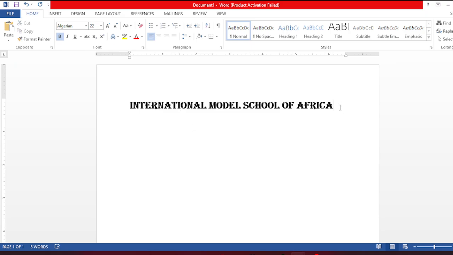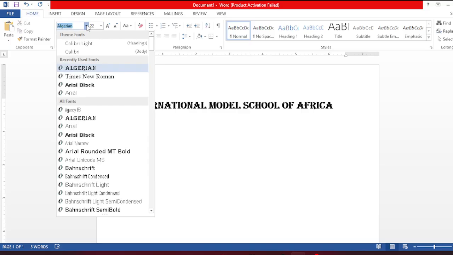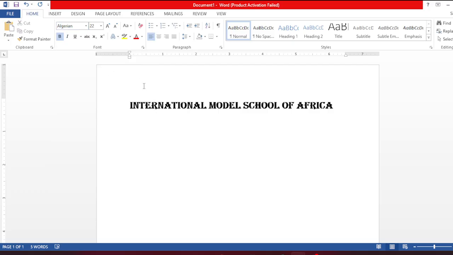Then the next thing I'm going to do is start collecting some other details. Let's assume this school is somewhere in Nigeria. But this text size, I don't need it. I want to change the text size because I need a size that is smaller than this, and not this Algerian again. Well, I can still use the Algerian, since that's what they use in that other form I said I will show you how to create.